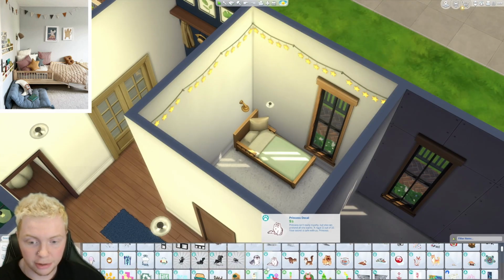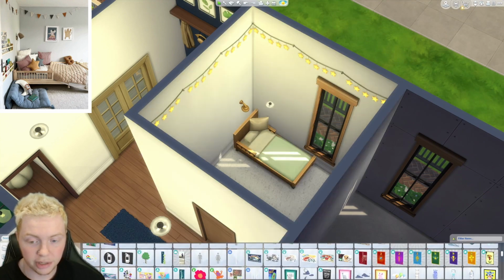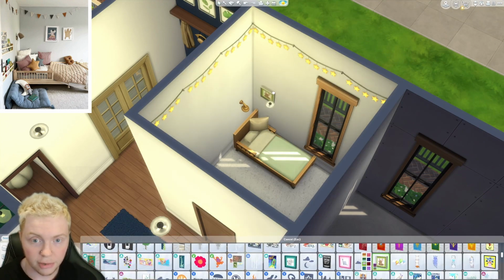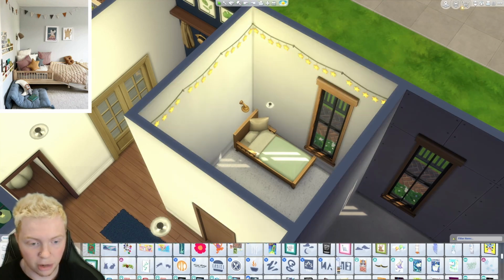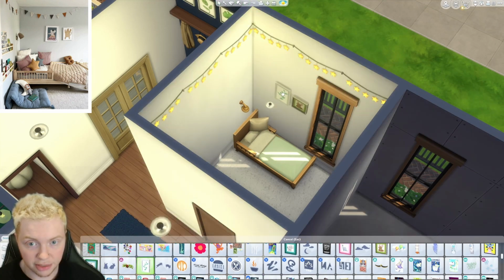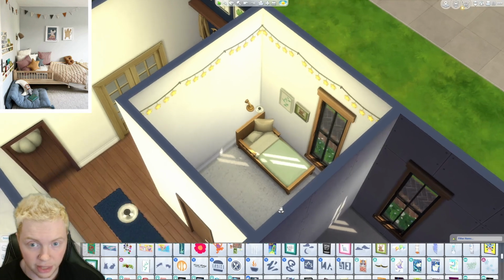Then we have a couple of cute kids pictures on this wall here. Feel like these ones work quite well. Sadly, there's only one that actually comes in that white frame. We could do something like this though and just add two different ones. I think that looks pretty cute.